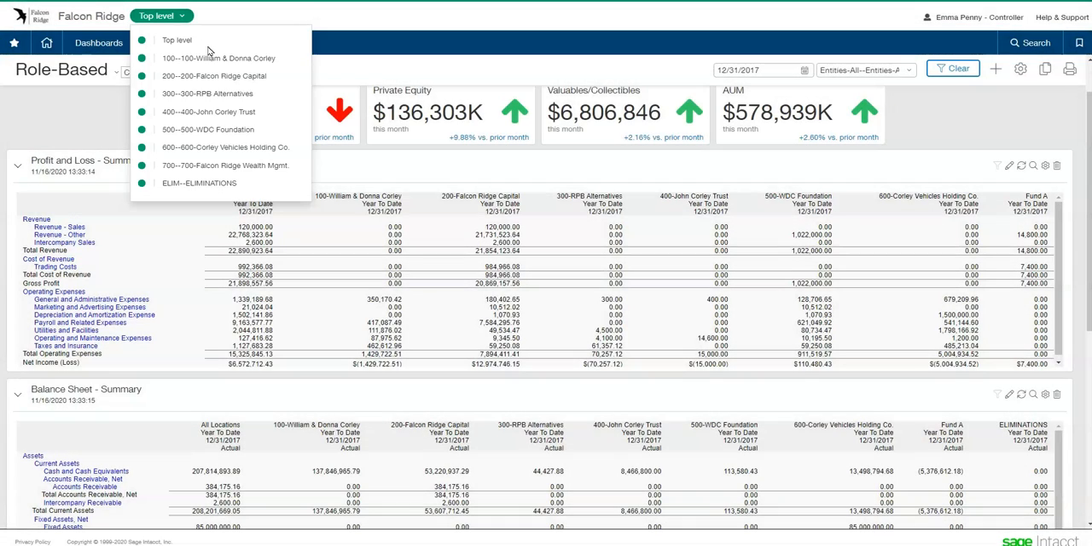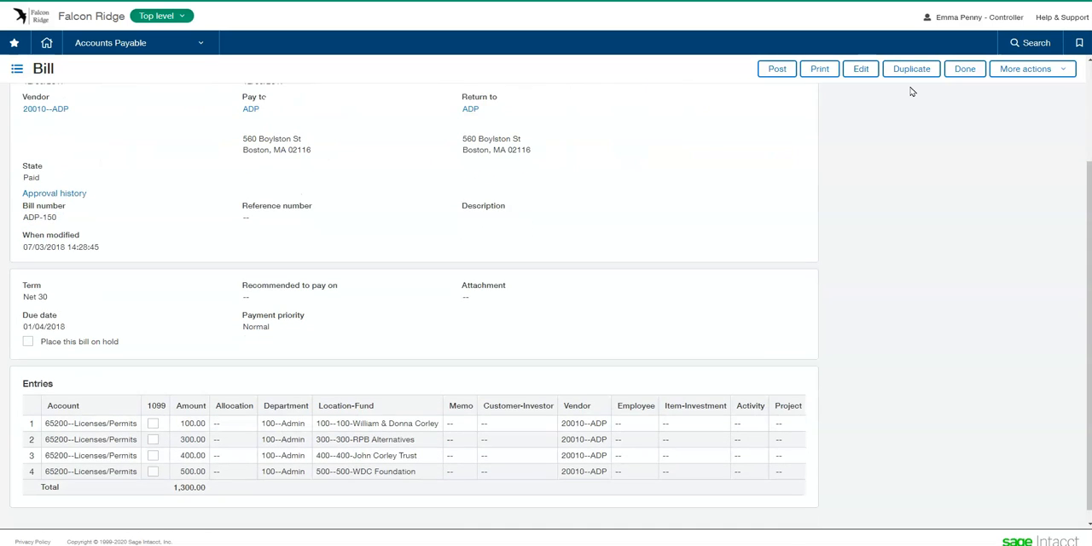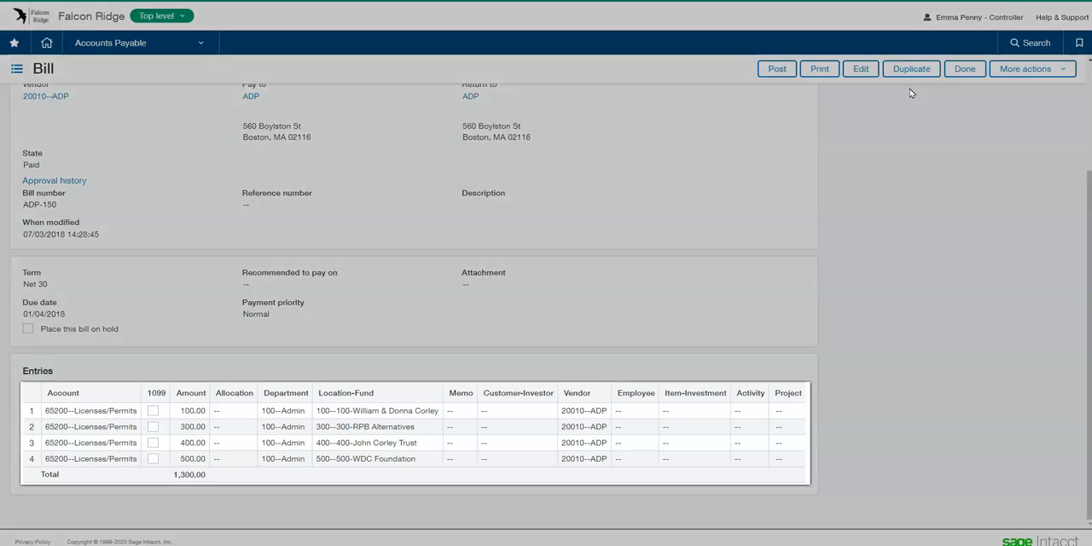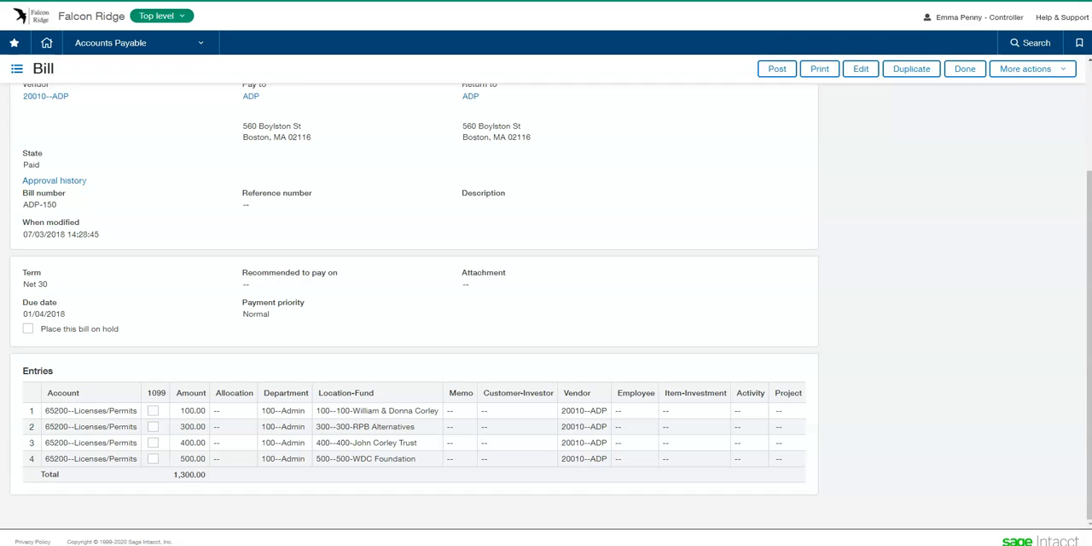Let's take a look at how we can split information across multiple entities in any transaction with Sage Intacct. In this example, we are looking at a bill that was entered in the top level and then split across multiple entities. This means I have just entered a bill across 4 entities in one entry. Now, instead of having to enter in 4 different bills for 4 different entities, we have the ability to automate and gain insight into multiple entities at once on any transaction within Sage Intacct.